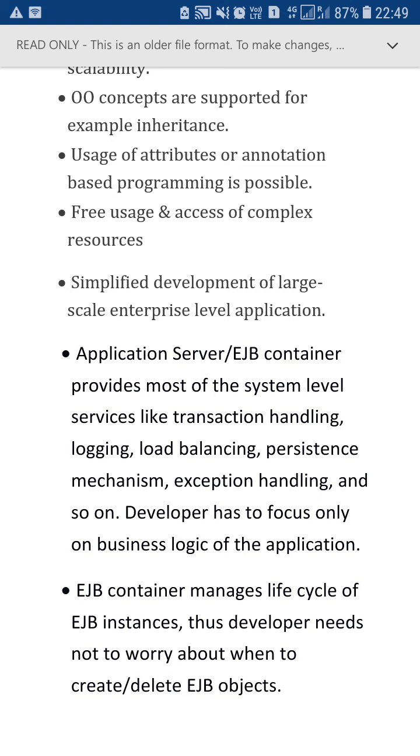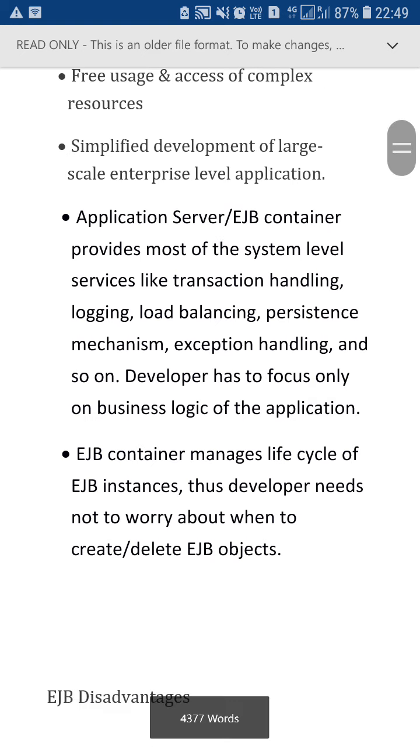Then the main use of the EJB container: it manages the life cycle of EJB instances. The user or developer does not need to worry about how the EJB objects are created or deleted. It is the responsibility of the EJB container to manage the life cycle of an EJB instance, how it is created and when it is deleted. The developer does not have to worry about that. Everything is handled by the EJB container only.